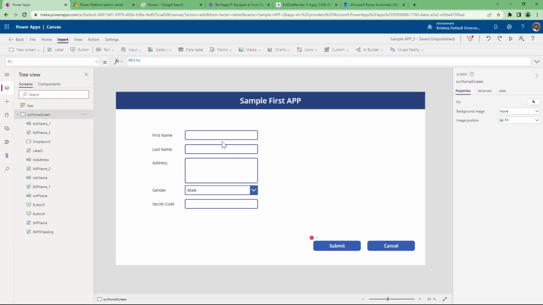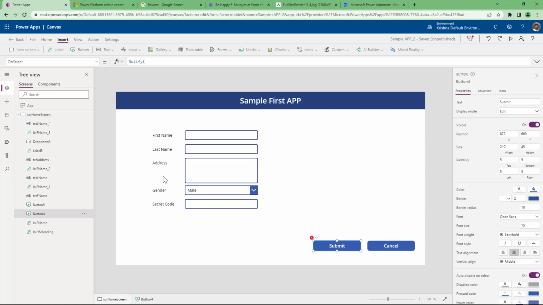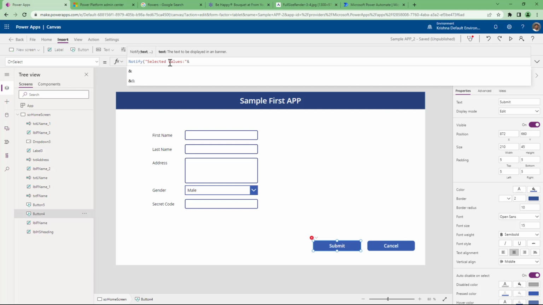Yes, now sir. I wanted to show all the data, whatever I selected here. Notify is to show it as a message on the app. It comes as a ribbon on top of the app. So what I wanted to say is "selected values", and ampersand is to do a concatenation. I wanted to say first selected value, and then I want to show whatever I selected.